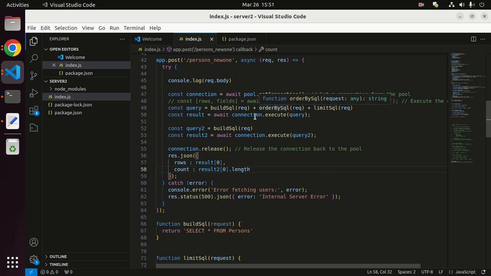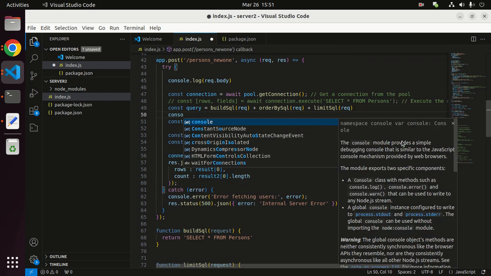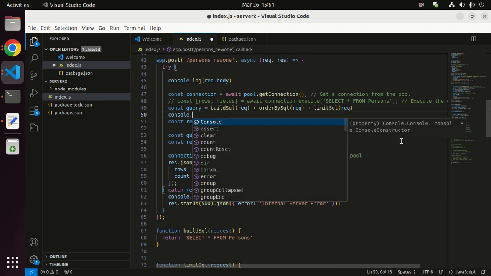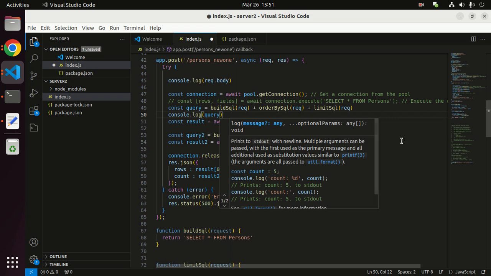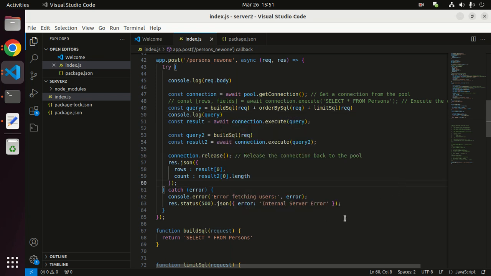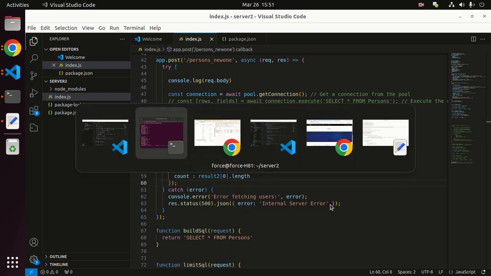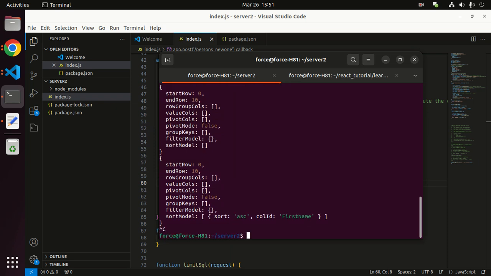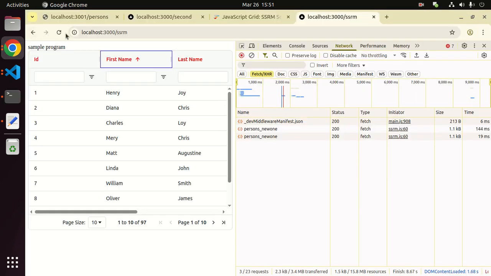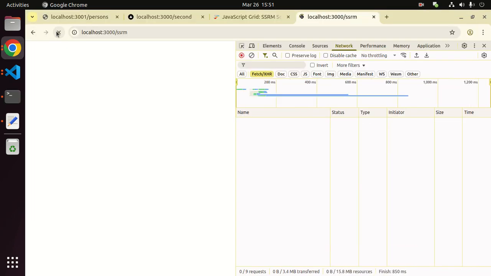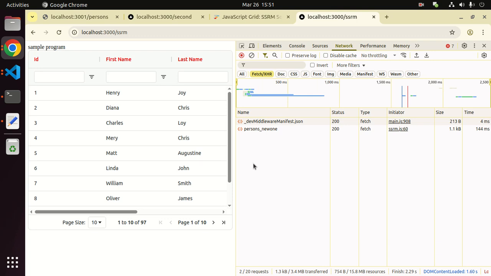I have just added the order by SQL here. We may need to console the query also. Console dot log query, how it looks like. Okay. And now just restarting the server. Now refreshing the page.